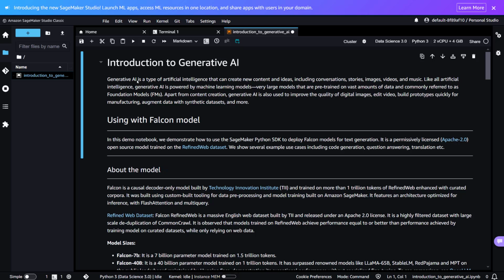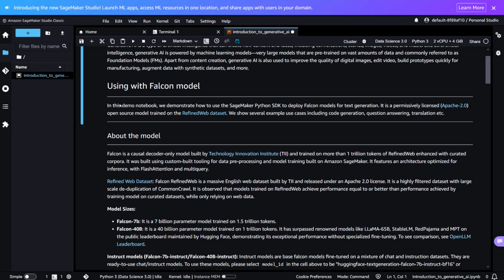That's okay. Generative AI is a type of AI that can create new content and ideas, including conversation, stories, images, videos, and music. Like all artificial intelligence, generative AI is powered by machine learning models, very large models that are pre-trained on vast amounts of data and commonly referred to as foundation models. Apart from content creation, generative AI is also used to improve the quality of digital images, edit video, build prototypes quickly for manufacturing, augment data with synthetic datasets, and more.